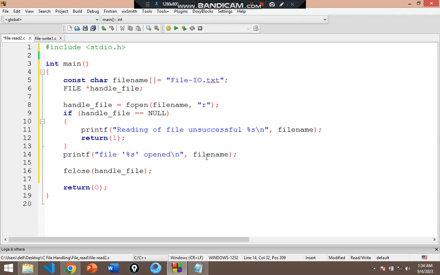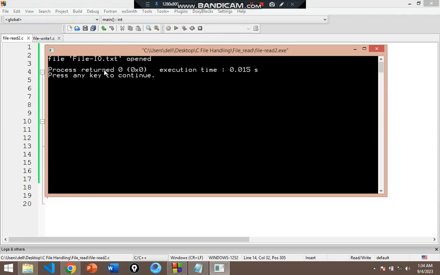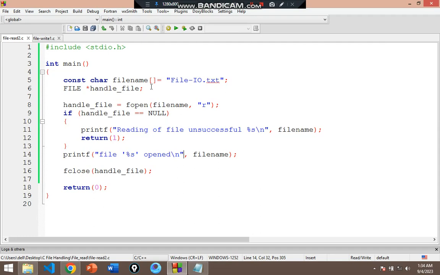Okay, so that's it. Let's save this file, then build and run. All right, so you see, this is printed to the console by the printf function, and it says file-io.txt opened. But it didn't actually open the content of the file. It tried opening the file and printed this to the console.